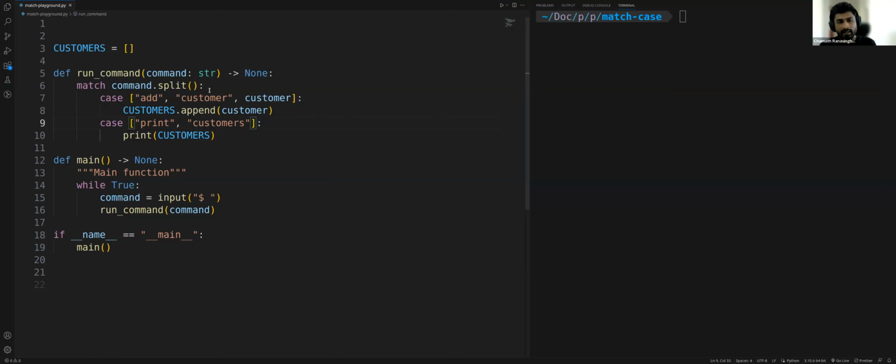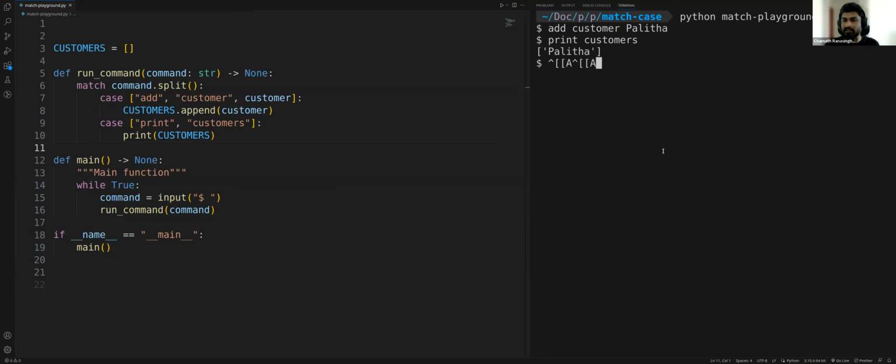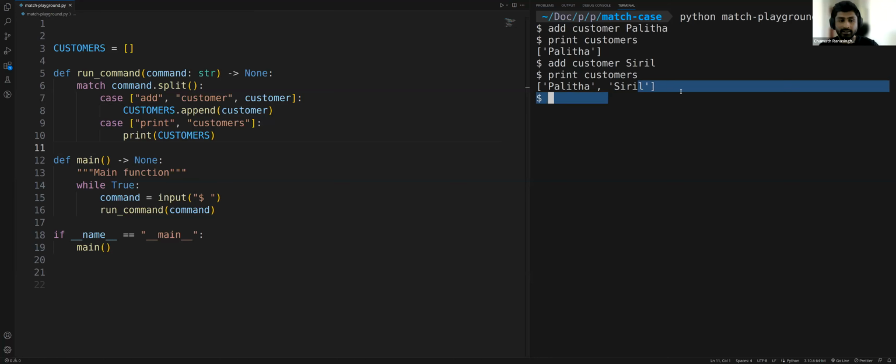So if you need to add a new customer with this program, what we are going to do is write add customer, maybe. And if you need to print customers, we can call print customers, it will print customers. And if you need to add another customer, let's say Siri, then print customers. It has all the names I entered, right?